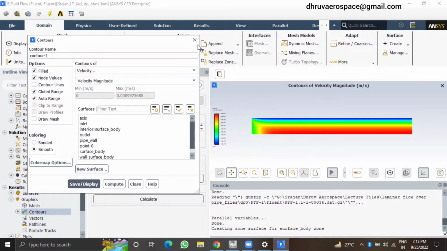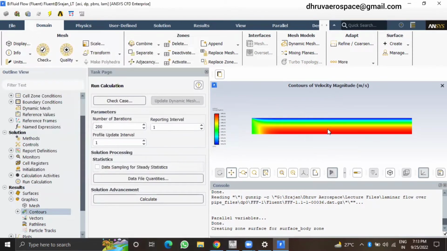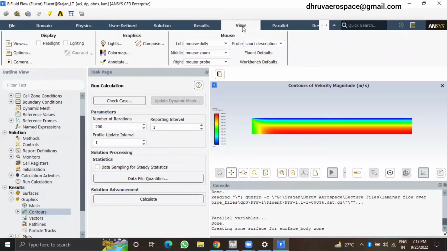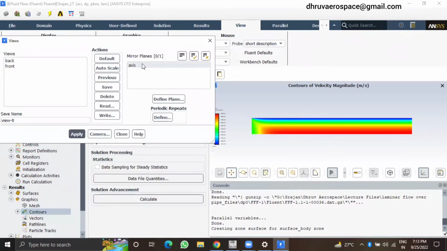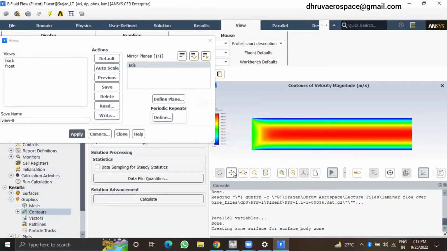Next, in the last class we discussed that this is only a half pipe. As you can see, this was the axis and this is the upper half of the pipe. Now we will make the full pipe from these results. To do that, go to the view in the upper part, the ribbon bar. In the view section, go to views, click on mirror planes, axis, and click on apply. Then you will find that the pipe is fully made in the results.